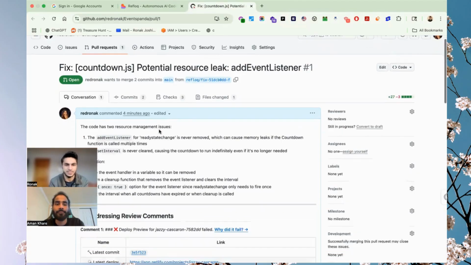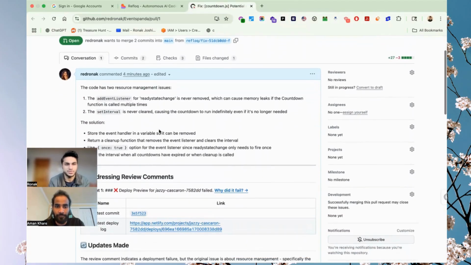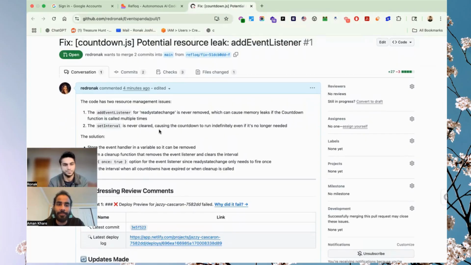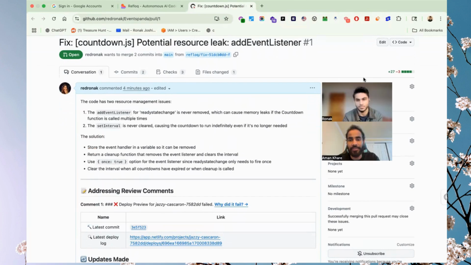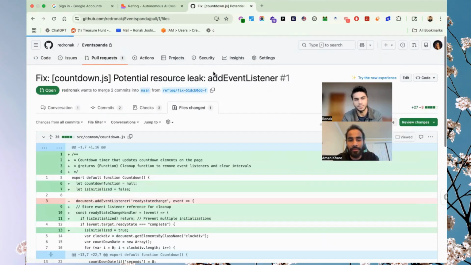Let's say in this case, it's trying to explain that the event listener for ready state change is added but is not removed. So we ideally should set the interval, but we should also clear this count. I think this is a timer that we have added. So we can go to the files changed and see if it's properly removing that event listener or not.